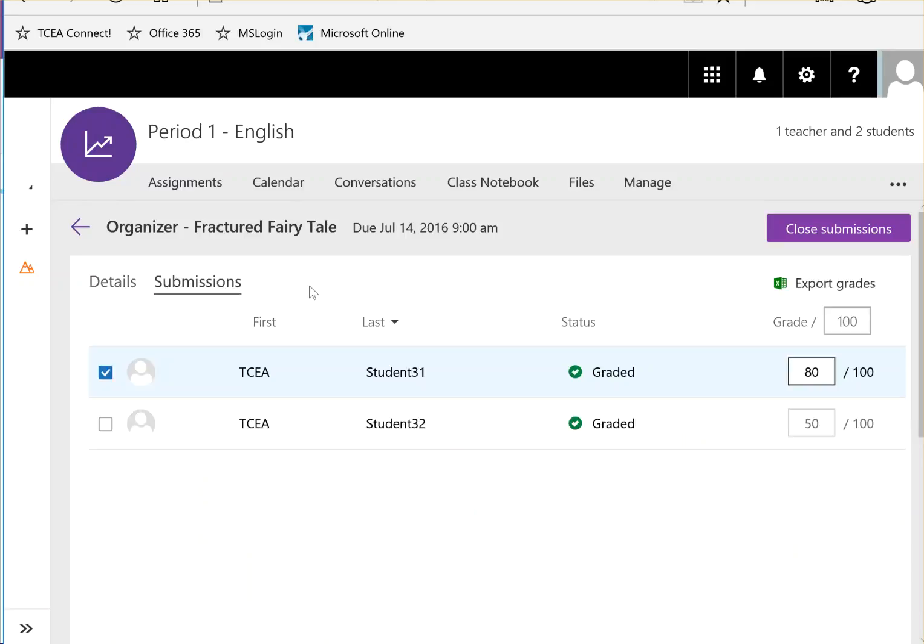When I click on Submissions, you can see that these assignments have been graded. What happens if I go back and say, you know what, I've seen that, I've reconsidered, I'm going to change that grade to a 90. Y'all have done some excellent work on improving that, and now I have these grades here. So I'm going to click on Close Submissions, because that's all my students have submitted.